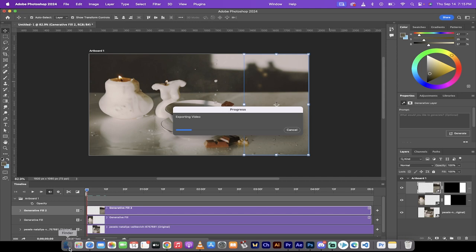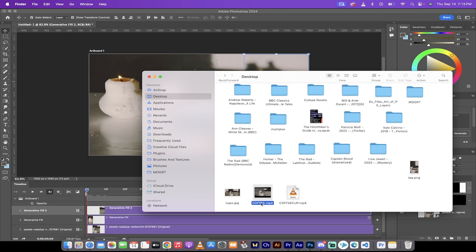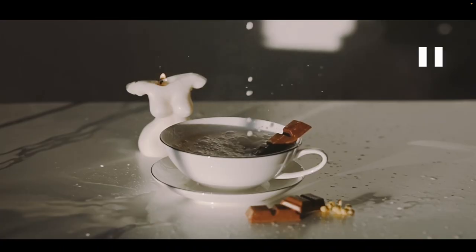I'm going to go to my Finder here, and then if I go to my desktop, I've already run a copy of it, so I'll just open it to show you. And there it is. We've gone ahead and taken a vertical video and made it horizontal with Photoshop like a boss.